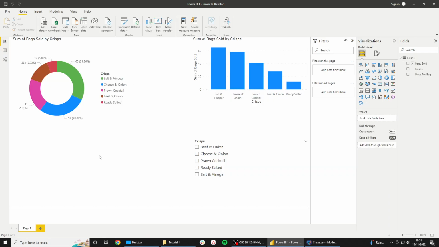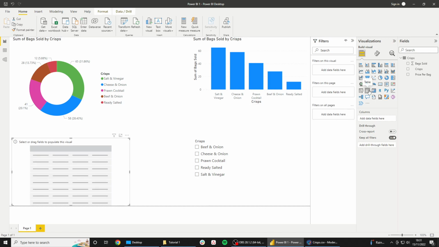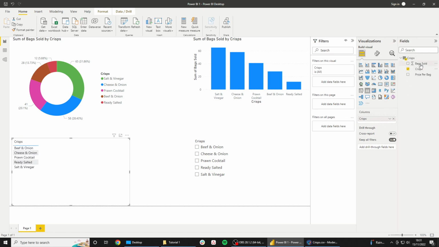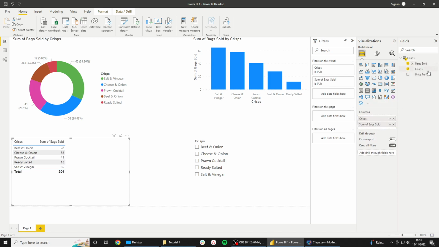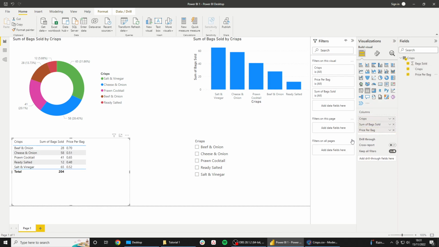but from a visual point of view, if you're doing some testing, sometimes it's useful to see it on the page. So you can click on the table, and then you can basically add in the columns that you want. So we want crisps, we want bags sold, we want price per bag. So this is what you get.